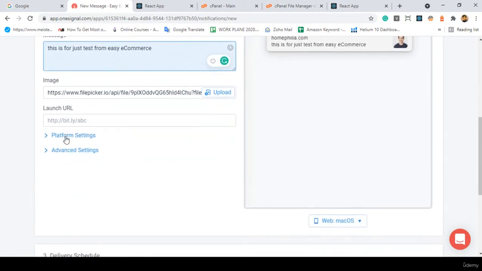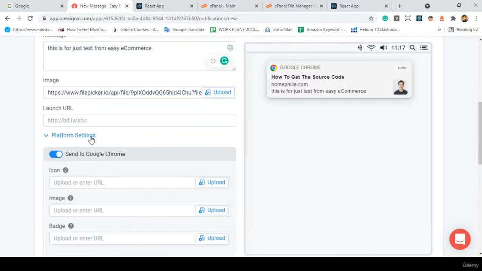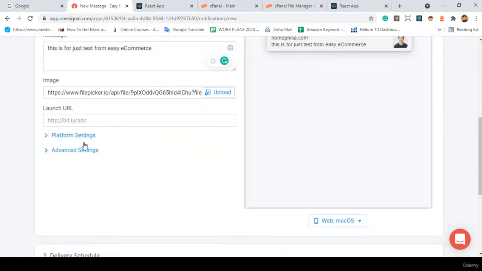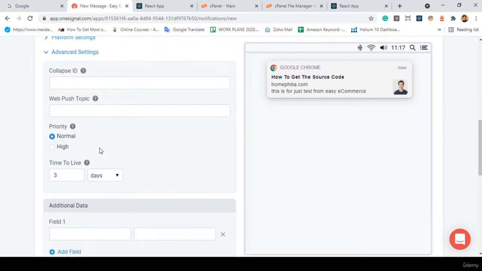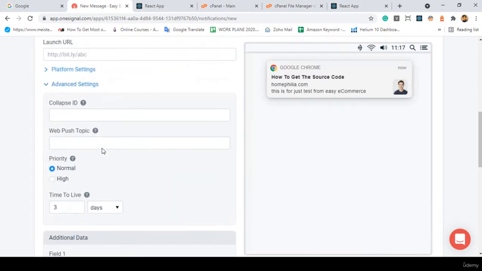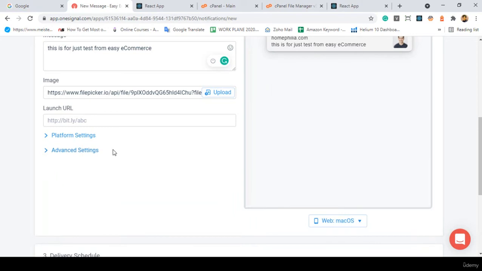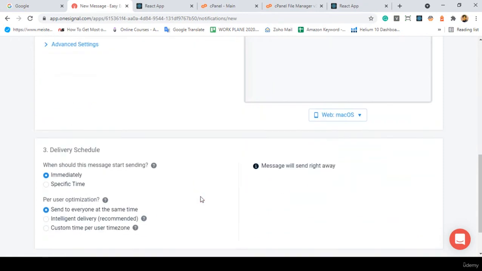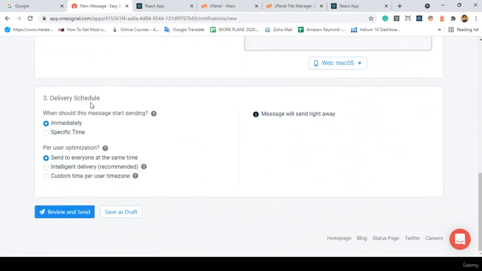Here, from this area, you can also set up the platform setting, and there is an advanced setting, which is totally fine. Right now I want to make it default, and there is our web view. You can check the Windows view and the Android view. Now perfect. For the delivery schedule, I make it immediate and send to everyone at the same time. Now I want to go to review and send.